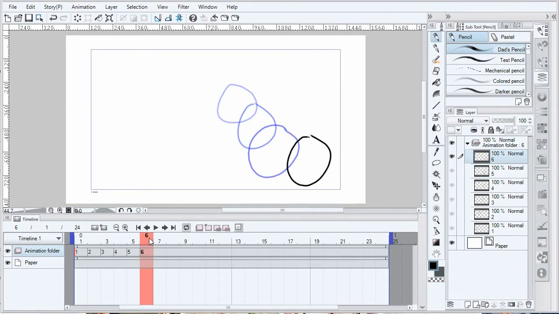So that's the basics. Now I'm going to go ahead and clear this out and then show you about keyframes and in-betweens, and I'll show you about the clearing in a second, but I'm just going to do it right now.